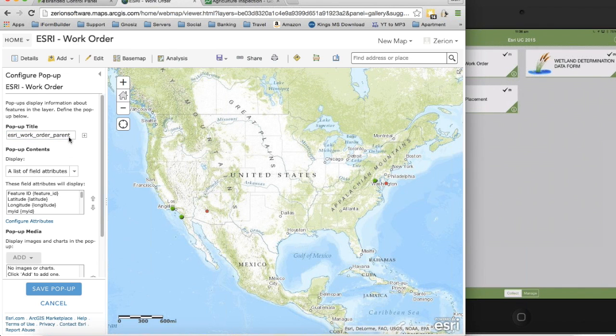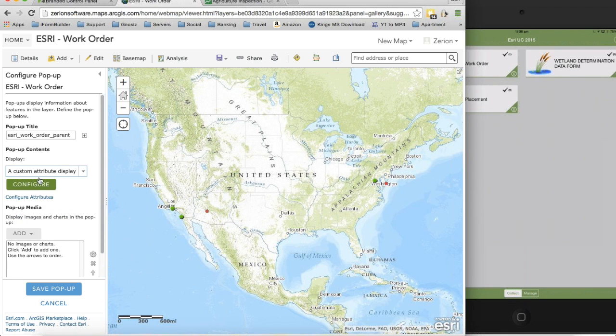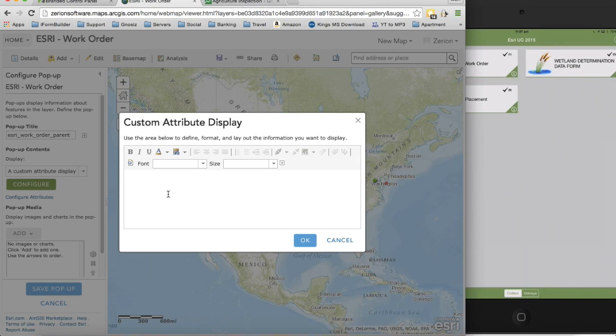We'll keep it as the table name, and we want to change this from a list of field attributes to a custom attribute display. Now this is pretty important that you do this, or it's not going to give you the interface you're looking for. So we choose configure. Now this is going to pop up this custom interface. Now I'm going to quickly just design a few small fields in here. So let's put in maybe when the work order was created.